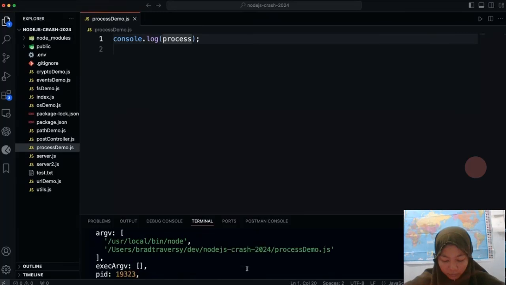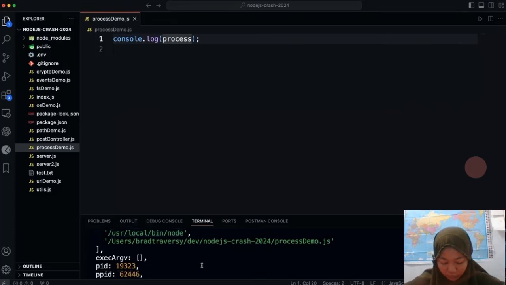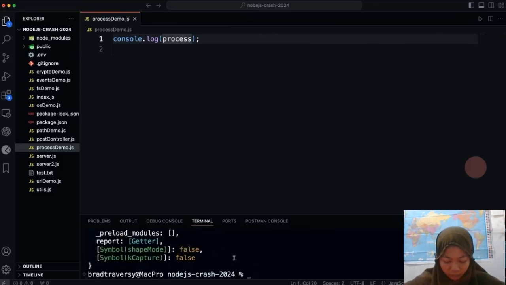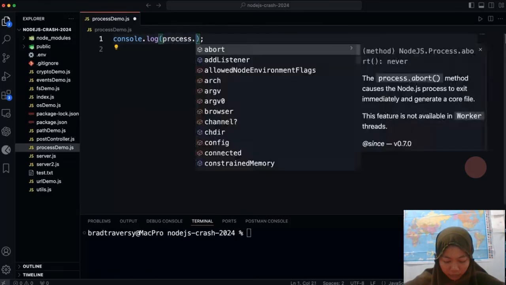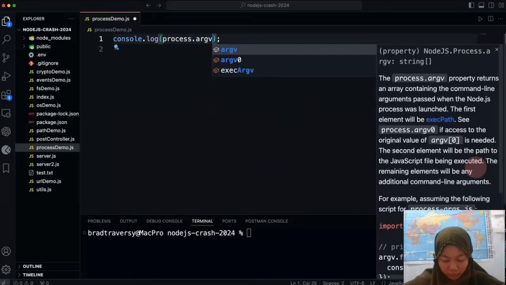And the first thing I wanted to look at is this argv property, which is an array, and it has two things in it by default. It has the path to Node.js and the path to the current file. But if you add arguments in the command line, you can access those from there as well. So if you want to create CLIs, command line interfaces, it's helpful. So let's console log process.argv.